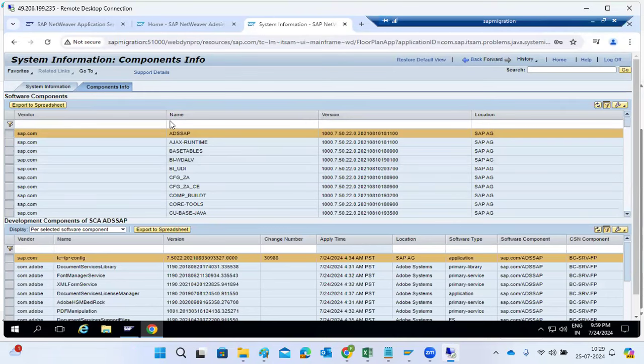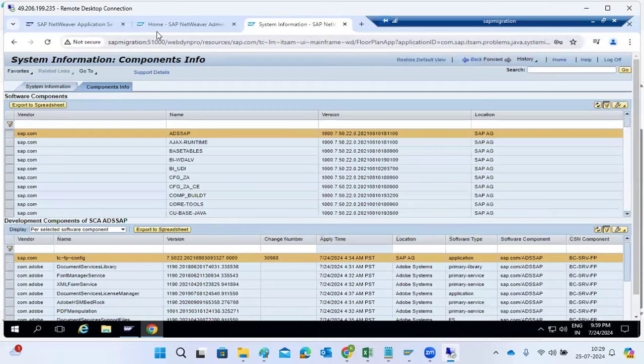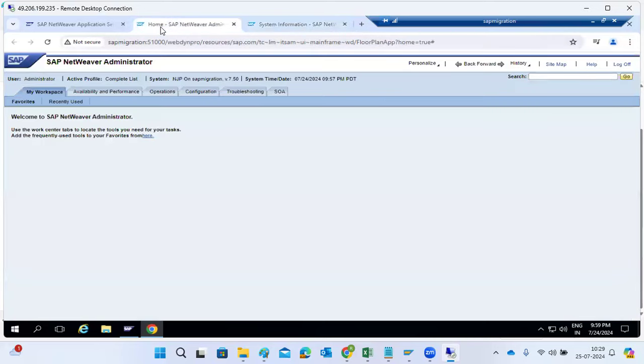These are the components and system information for the Java systems. Also, this is the NWA, NetWeaver Administrator section. Here you can see the tabs; in the main tabs, lots of sub tabs will come, but not all the tabs are important. Only a few specific things are related to the administrator, and those we will discuss here.